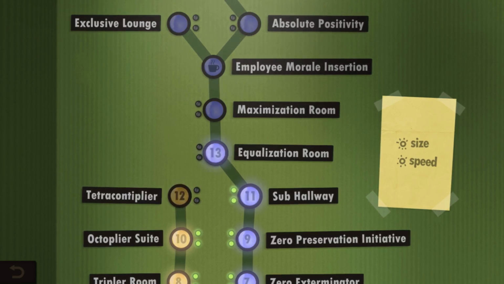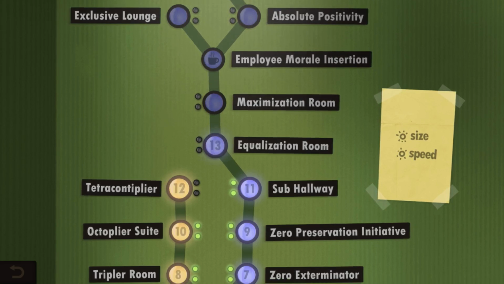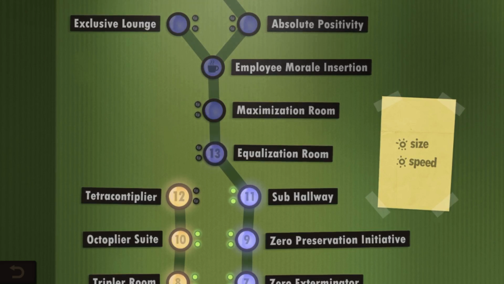So we did it though. We got that code and got both of the challenges. Let's move over to the final extra hard one on this branch, tetracontiplier.